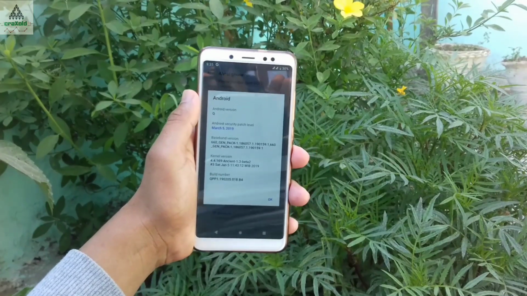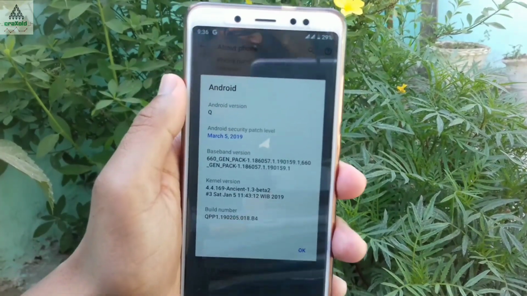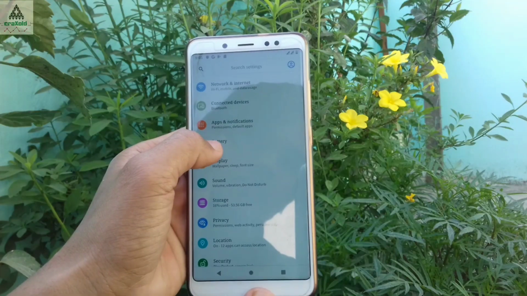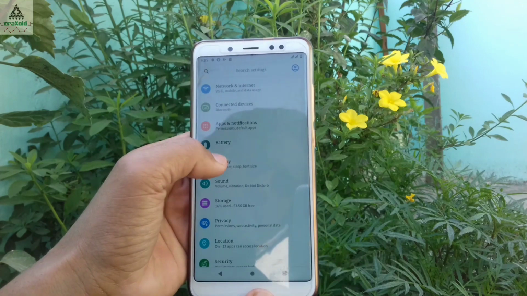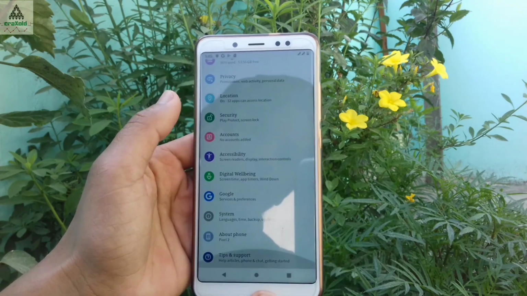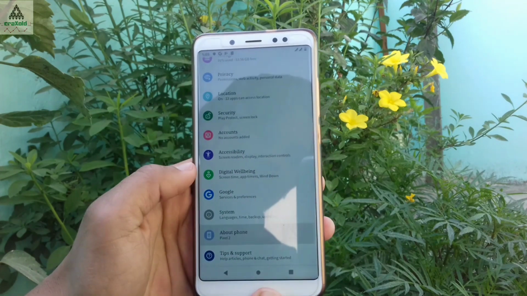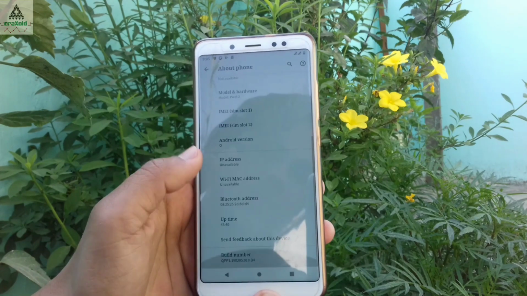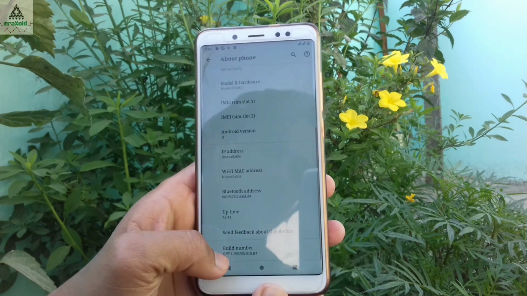As you can see here, this is the Redmi Note 5 Pro based on Android Q, and you can see the Android security patch level of March 5, 2019, which is the latest. The first thing you have to do in Android Q is enable the developer option. To enable it, go to the About phone section and tap the build number 7 times, then your developer option will be enabled.